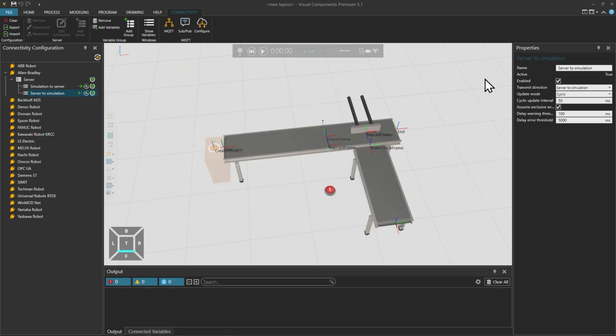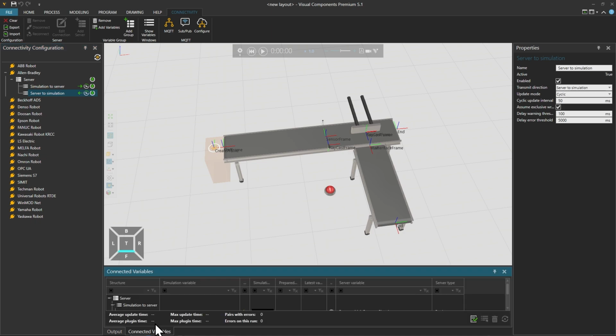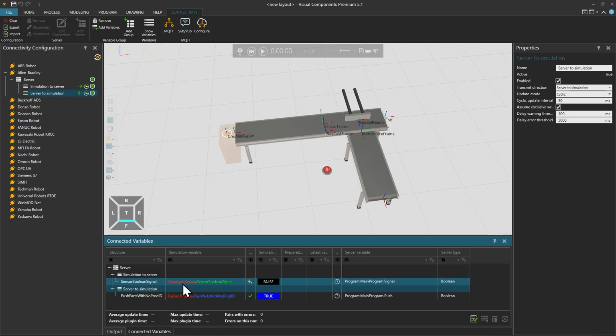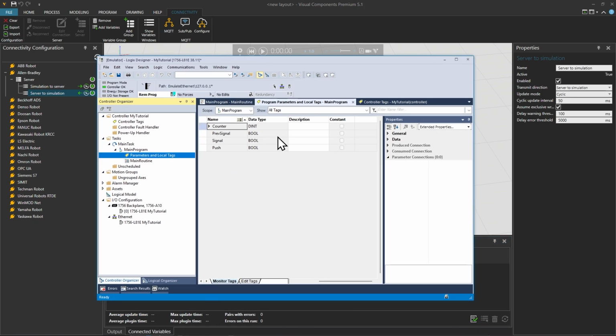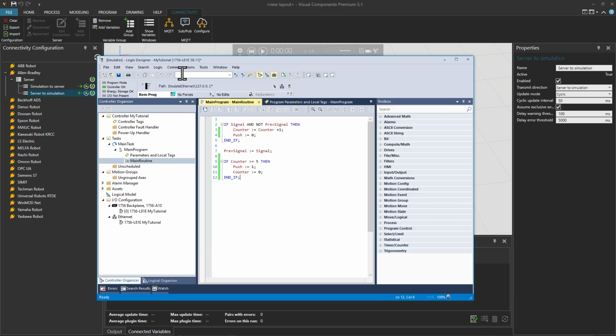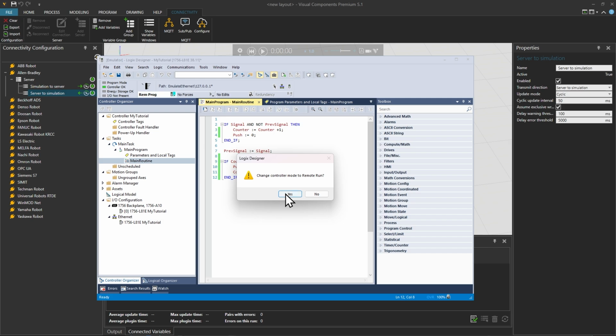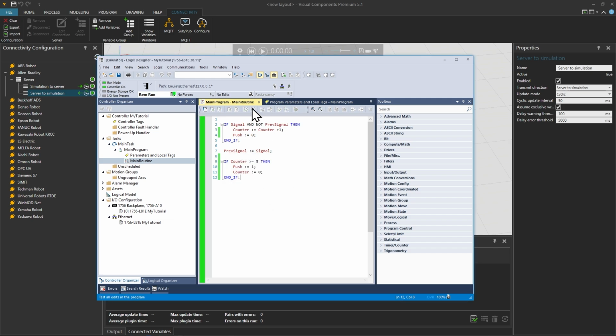When we now go to Connected Variables, let's expand it a bit. We can see that they are now connected. From the Allen-Bradley PLC side, this system still will not run because it is not set to run mode. So we should go back to the Communications tab, and then instead of having it on Program mode, let's make it go on Run mode. And click Yes. Now this structured text should run.